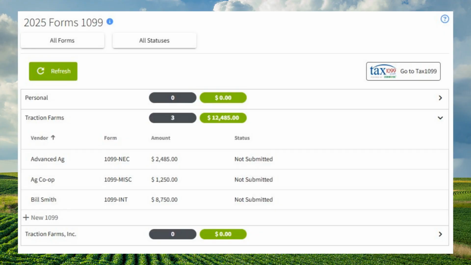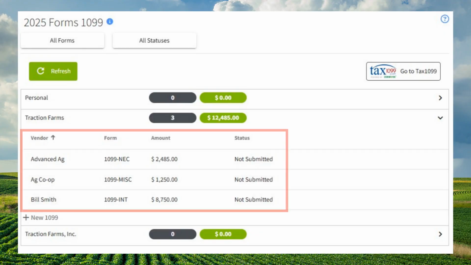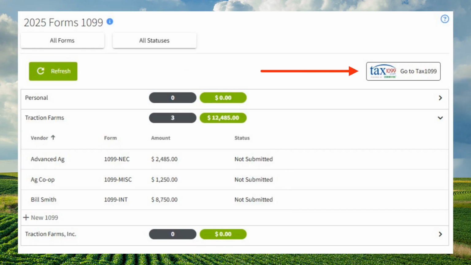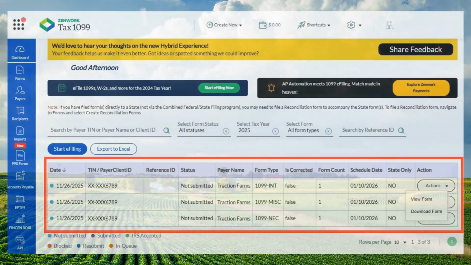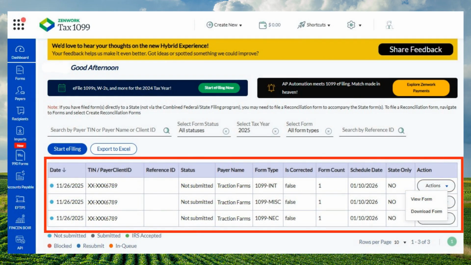Once you have completed entering your tax forms, you will see them listed in the entity they were created under. Next, you can click on Go to Tax 1099 and you will be directed to the Tax 1099 website where you will see the forms you created in Traction. If you need to edit a 1099 after it has been created in Traction, you will need to edit it from the Tax 1099 website.